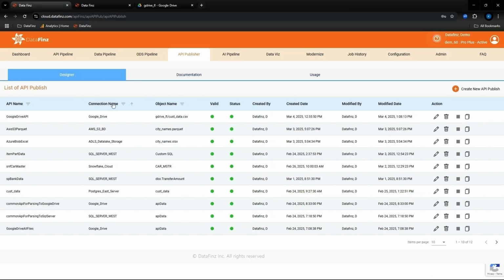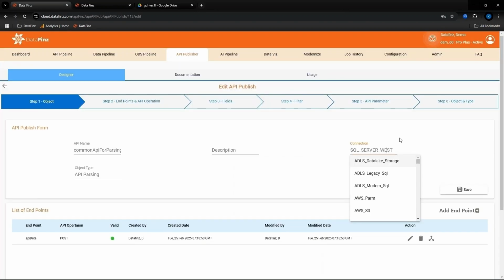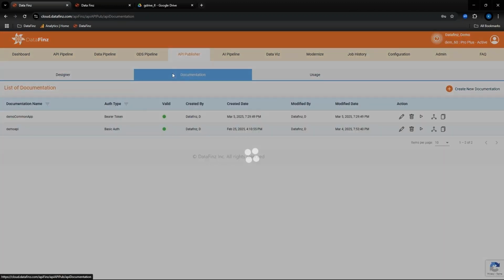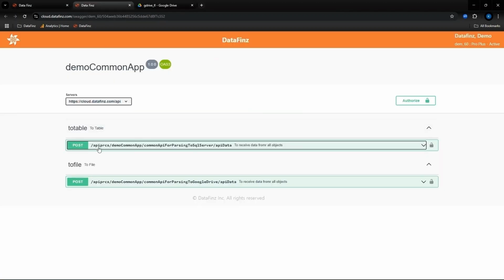The user begins by navigating to API Publisher, selecting the designer option, and choosing the API name, appropriate object connection, and object type. Here, the endpoint is automatically created, eliminating manual configuration. Next, the endpoint is added to API documentation, and authentication is set up to ensure secure data access.